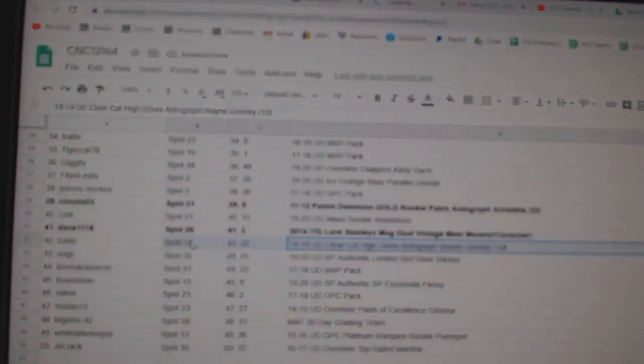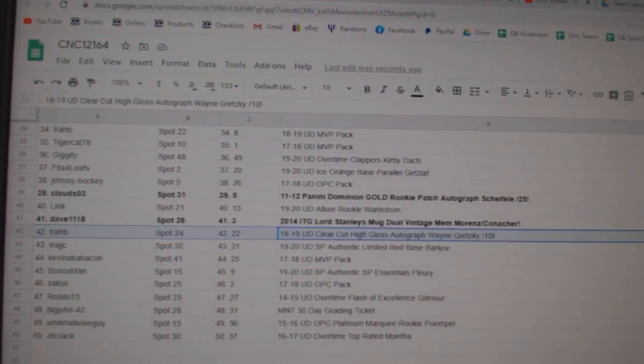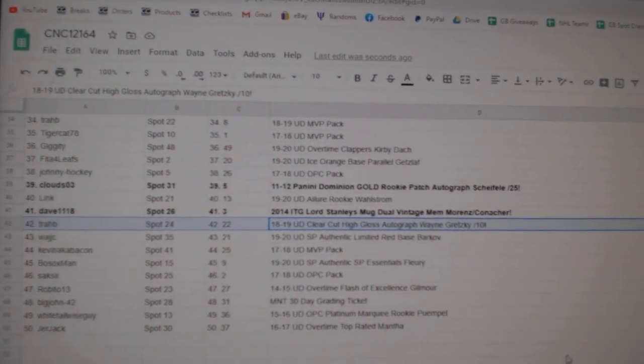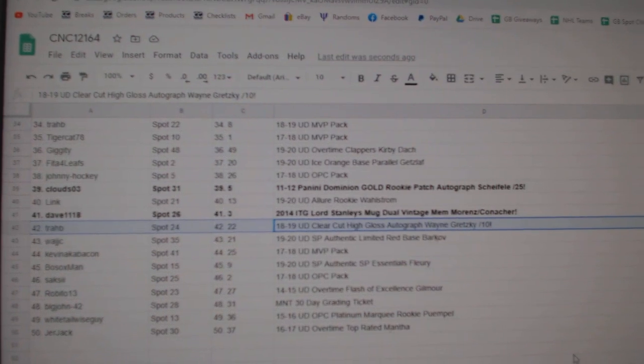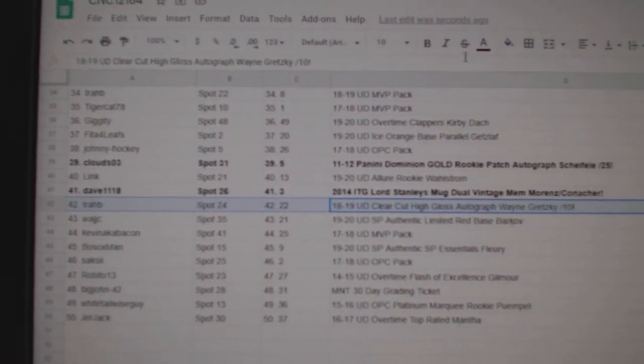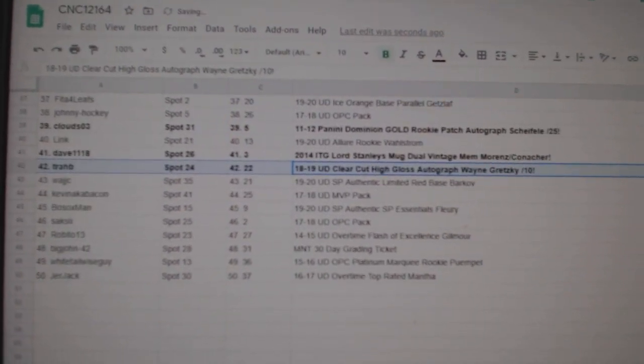The Wayne Gretzky Clear Cut High Gloss Auto out of 10 goes to Trav. Congratulations, sir, and congrats to the rest of our winners.